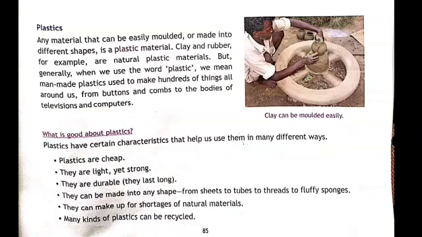And plastics can be made into any shape. We can change the shape of plastic to any type. We can make buttons from plastic. At the same time we can even make a big container out of plastic. We can make tubes or sheets out of plastic. And they can make up for shortage of natural resources. So when there is a shortage of natural resources like iron or steel, we can go for plastic. And many kinds of plastics can be recycled. So we can recycle the plastic. So these are the various advantages of using plastics.